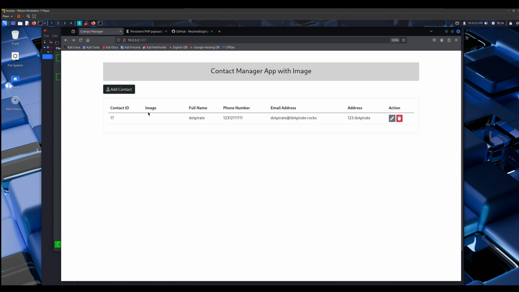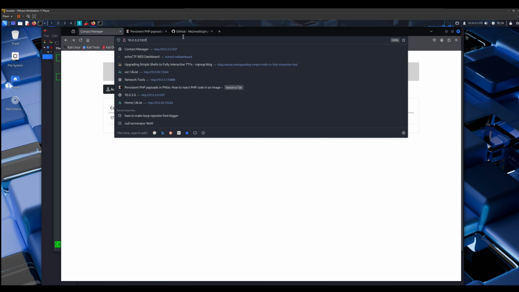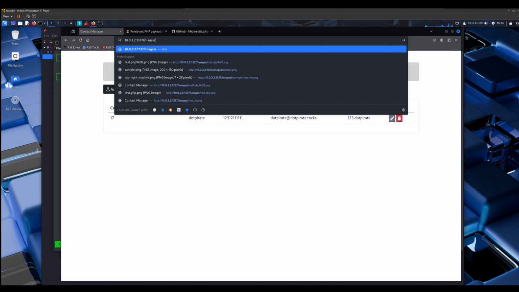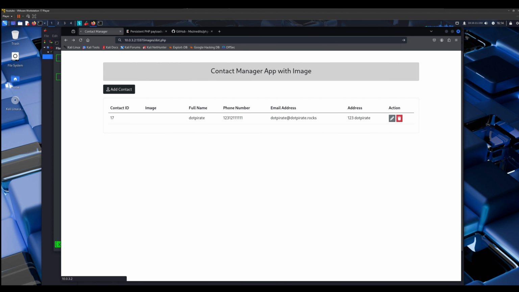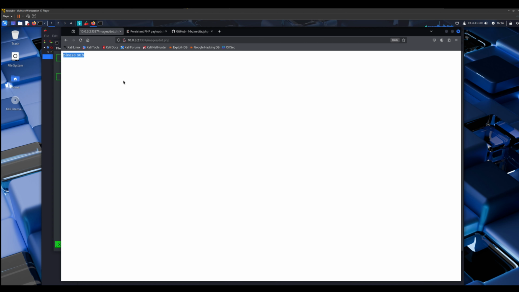Save changes. It seems that now it allowed us to upload this. We go to images.php and we get execution.